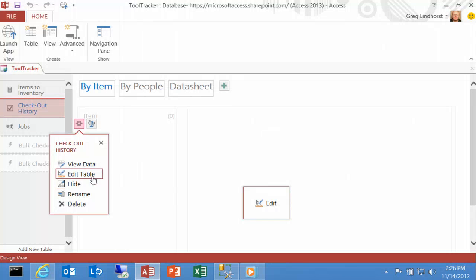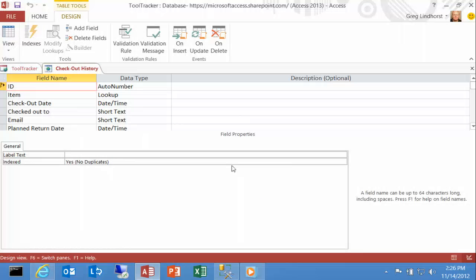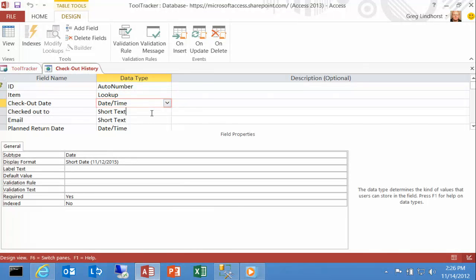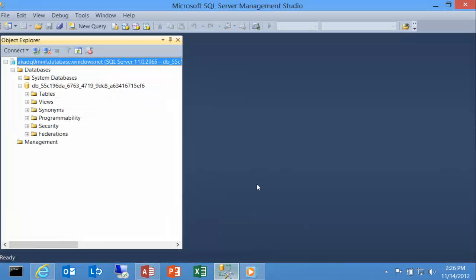Now, data layer demos seem to be not so spiffy. They're about text and data types and geeky things like that. This is a table. This is one of the tables in this application. It has auto numbers, lookups, date time, short text, etc. The reason I'm bringing this up is that I'm also going to bring it up in SSMS. This is exactly the same database that we're looking at in Access.